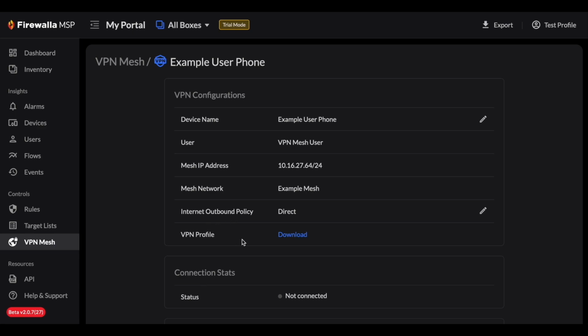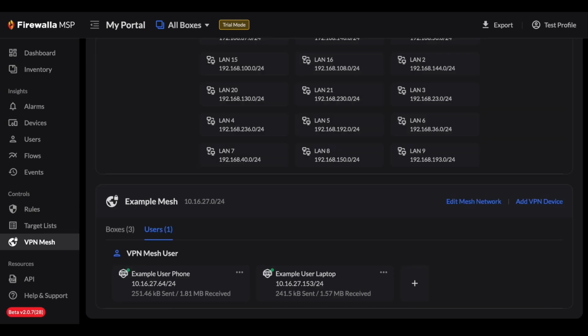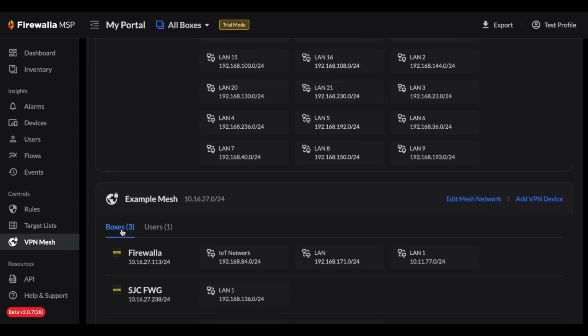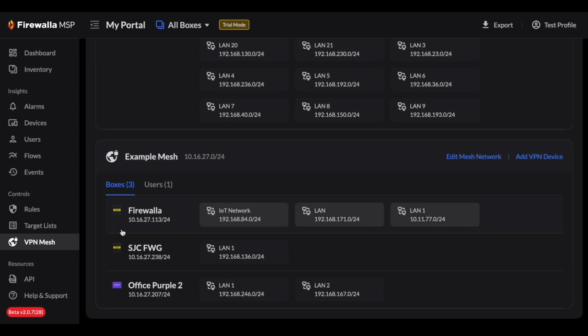I'll connect my laptop and phone off screen. Okay, I just connected my devices to the VPN mesh. You can see that they're now active. I also switched around some of the boxes that belong to this mesh just for this tutorial video. So now that my devices are connected to the VPN mesh, they can seamlessly access other devices on the network, even though they're only connected to Firewalla, which is my personal Firewalla Gold.